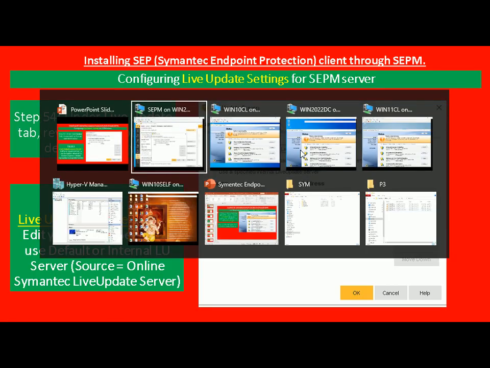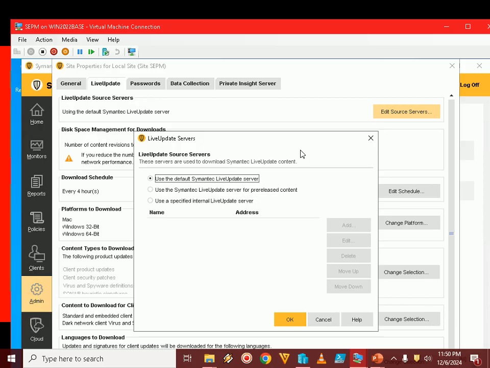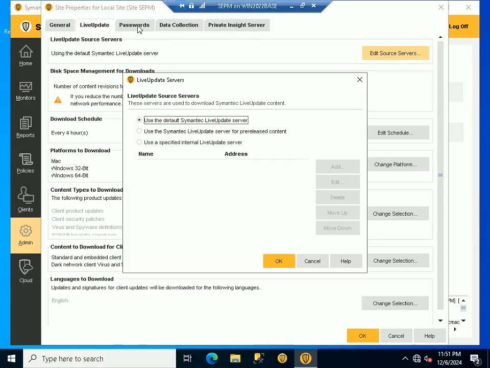If you are having a multiple site architecture in SEPM, and if you are having another server which can be used as a live update server, you can add it over here. Use the specified internal live update server. You can add another live update server which may be connected to internet, but we don't have multiple site architecture, so I will be using the same default option. Use the default Symantec live update server. So what does this mean? Means once this SEPM server is connected to internet, it will use my internet connectivity to download the content. It will use my default Symantec live update server.